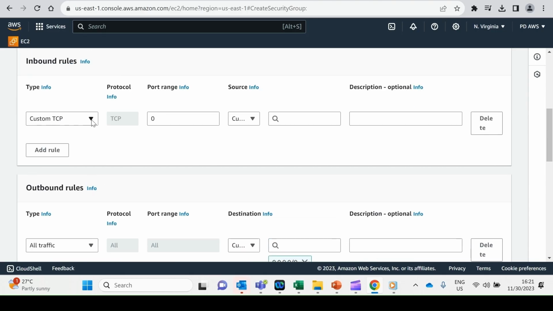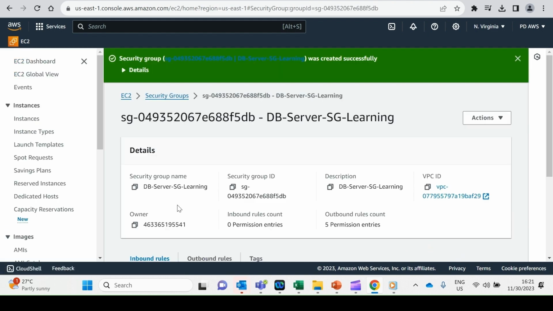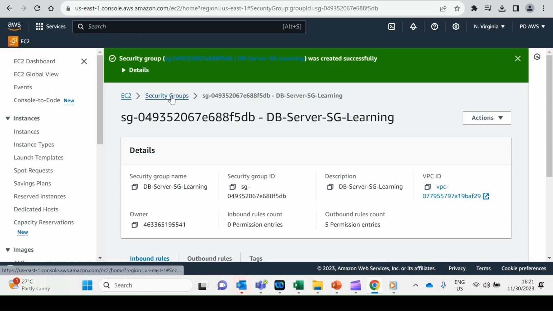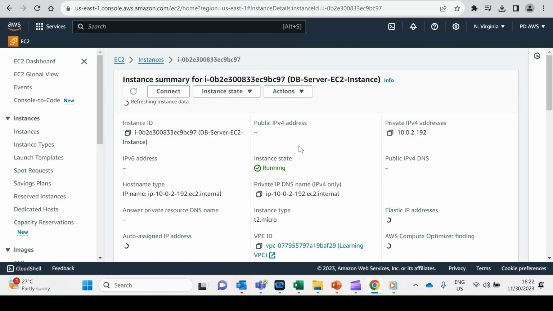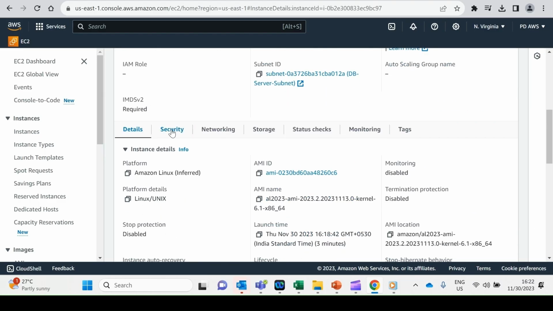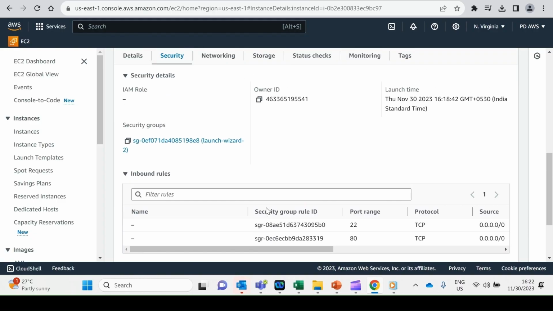Then we will create the security group. After creating this security group, we need to add the security group to our instance. So let's go to our DB server instance. Let's go to security, and there we have the option of editing the security group.